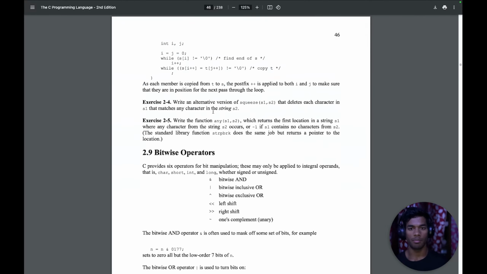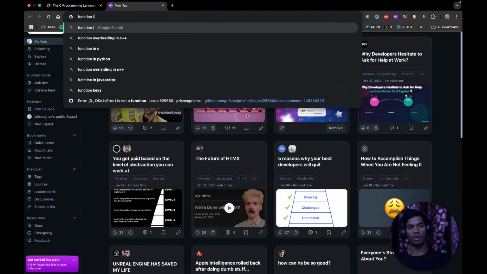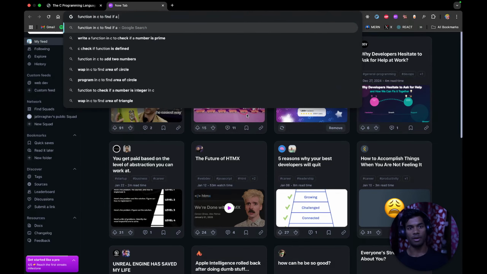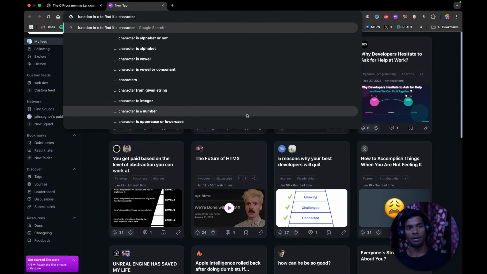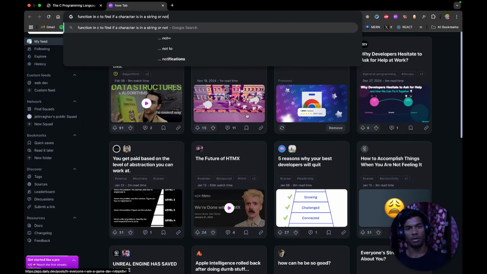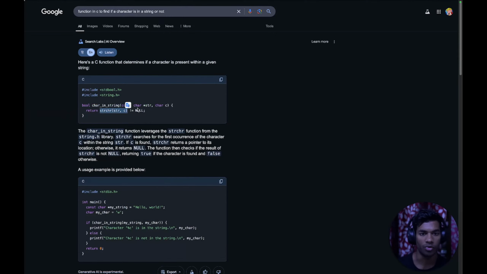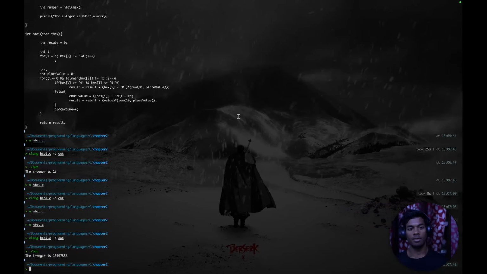Increment and decrement operators. Yep. Okay. Function in C to find if a character is in a string or not. Strchr. Strchr. Okay, that is the function. If c is in the string, then I will not get null. If it is not, then I will get null. Okay, strchr.